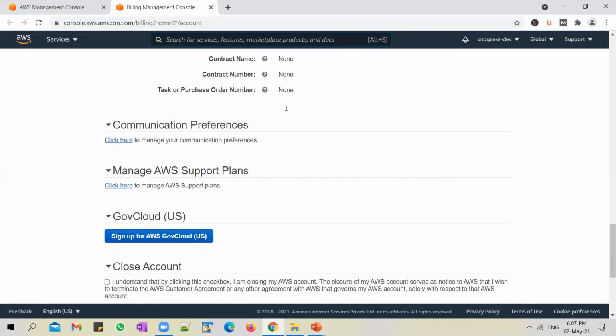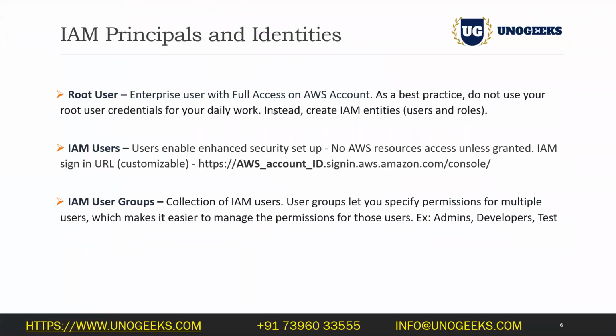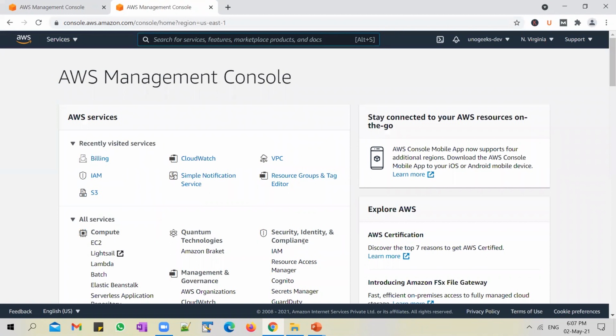So that's why it's strictly recommended not to use the root user to perform day-to-day operations. And then what do you do as a workaround, or what is the ideal way of doing things? You have to create IAM entities, be it users or roles. And how do you do that? You log in as a root user first, and then you go to the IAM service. How do you access it? From the console, under security, identity and compliance, you have IAM. Click on it.